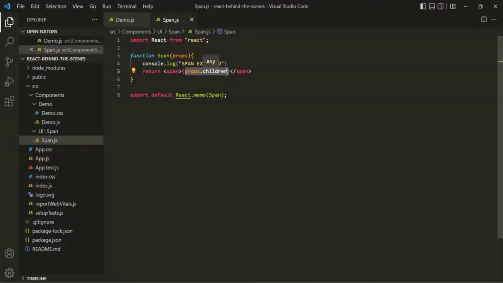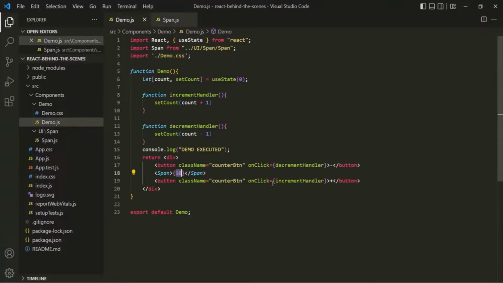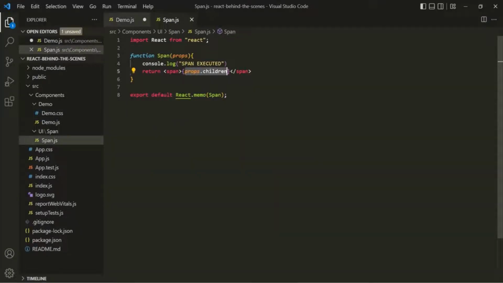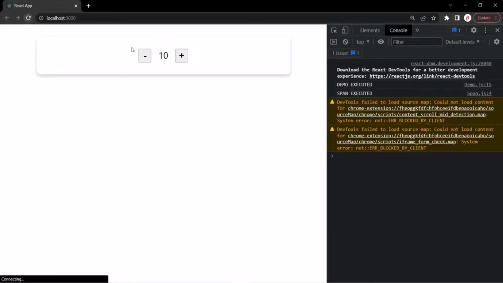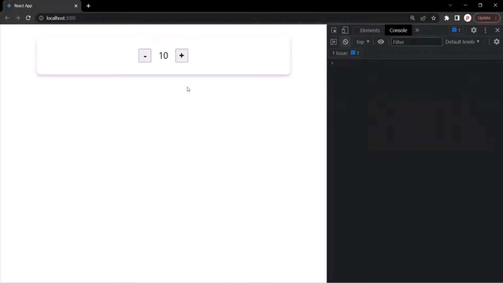It is not changing. But now, instead of passing this number 10, if I pass an array here, let's say this array has two elements, 10 and 20. And here, let's say we want to print the first element of that array. So here, let's use this index. Okay, let's save the changes. Let's go to the web page and see what happens now. Let me reload the page and clear everything here. So when I click on this plus button, now you will notice that both the demo component and the span component have been executed.